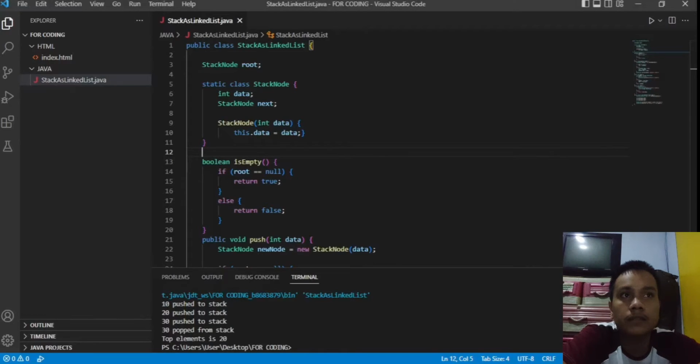Hi everyone, I'm here to discuss all about implementing stacks in LinkedList.